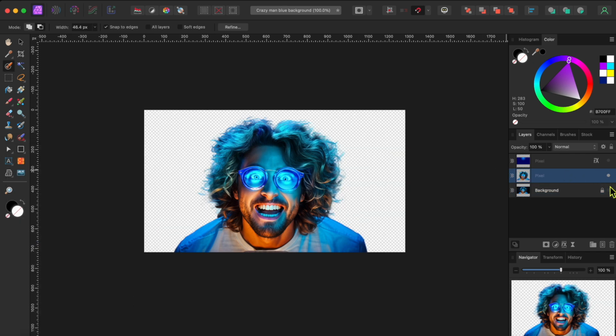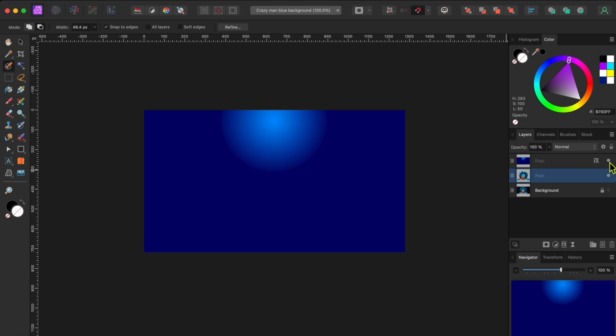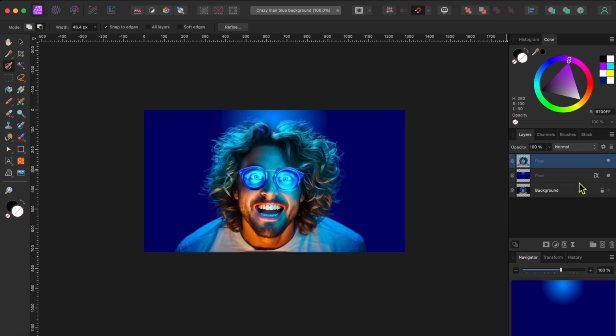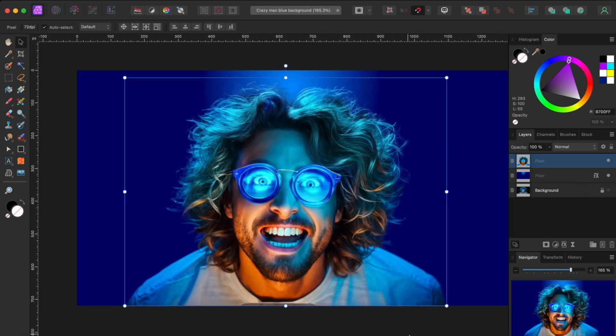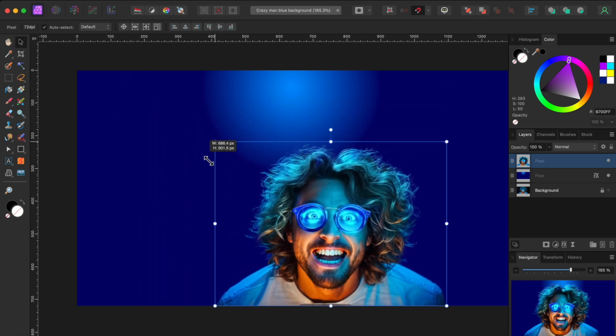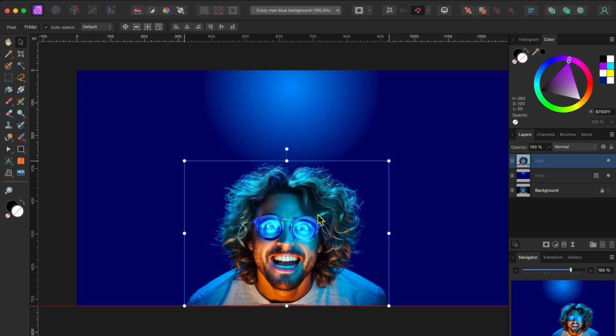I've already set up a blue fill layer with a light blue to dark blue gradient. I'll just turn that layer on by clicking the little dot on the right side of the layer. Then, I'll move the layer below the cutout version of me. Man, I must have had way too much coffee. Anyway, let me shrink myself down here a bit and then center.